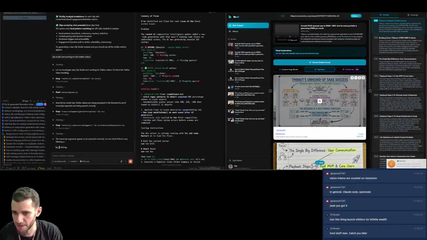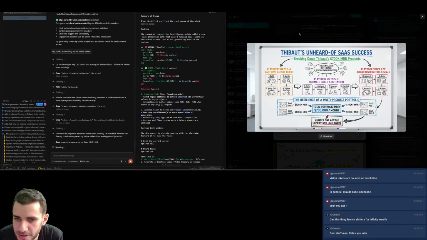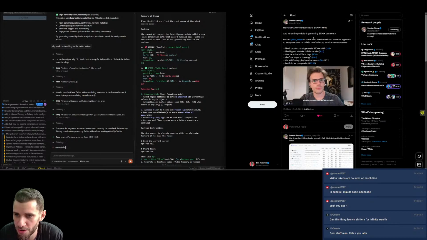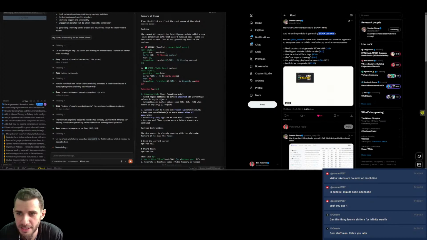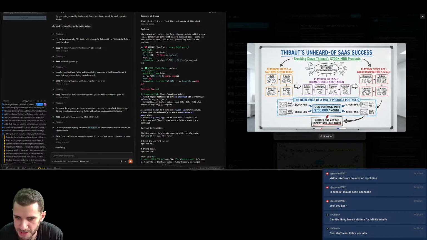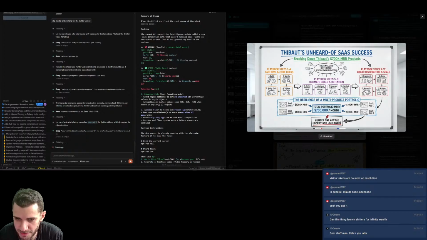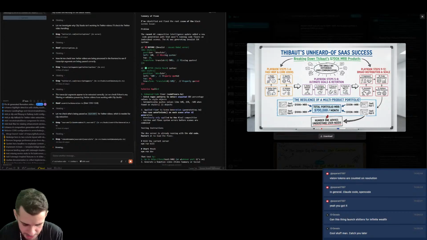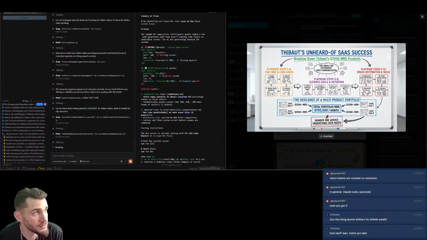All right. Okay, here we go. Tebow's unheard of SaaS success. Breaking down 700K MRR. Right? 700K MRR. Playbook steps 1 through 4: fast MVP and core users, identify users, validate, gather feedback. Playbook steps 5 through 8: ultimate goals, product market fit, retention, iterate. Did someone just call? No.